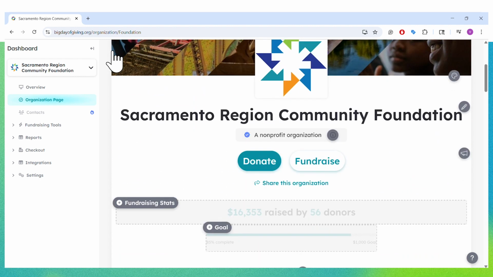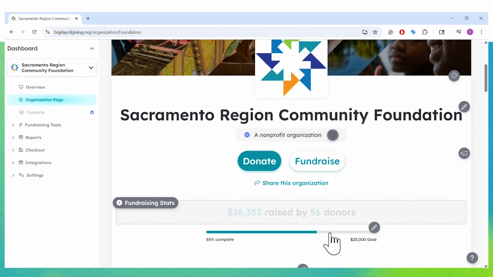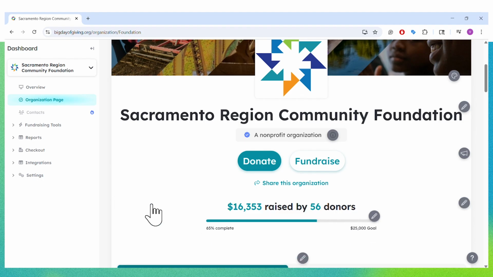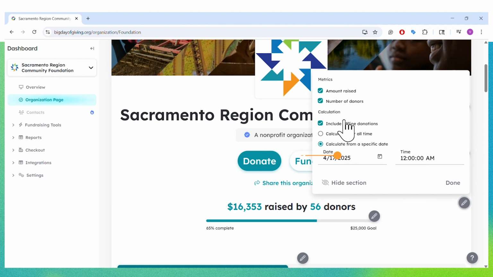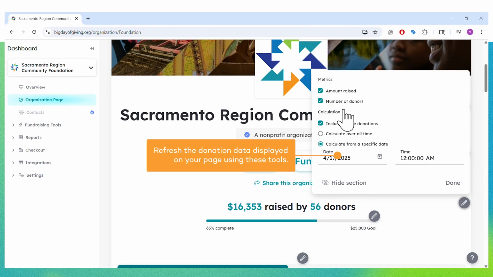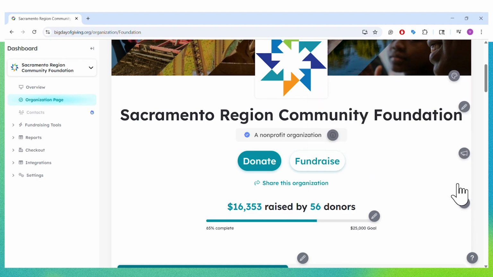We'll start at the very top with the Goals section. You can display a goal by clicking the Goals button at the top of your organization page. You can also customize the time frame and choose whether to display donors and/or dollars raised by clicking Fundraising Stats. Adding a goal is optional but highly recommended as it's a great way to motivate donors.